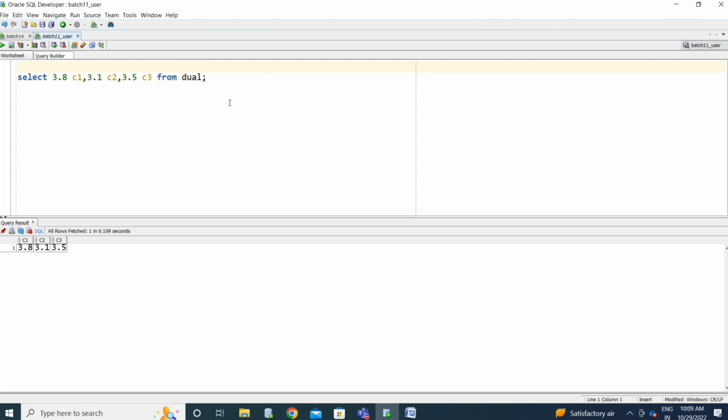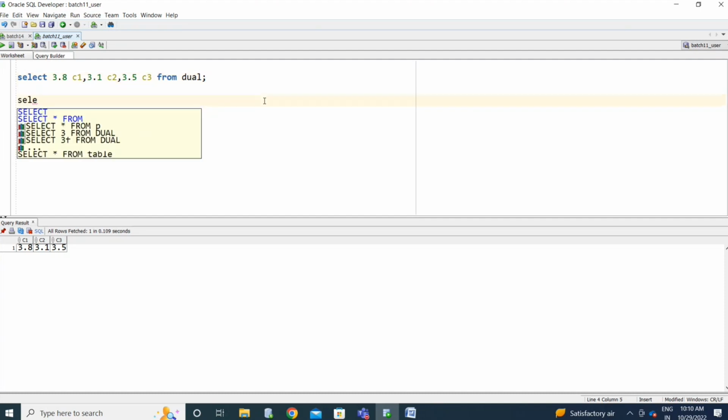What is dual? Dual is a system defined table. It's a system defined table which helps us to execute functions and do temporary calculations. It's a system defined table. If you are expecting some help from anyone, like I'm there to help you, this table looks like a helping object.